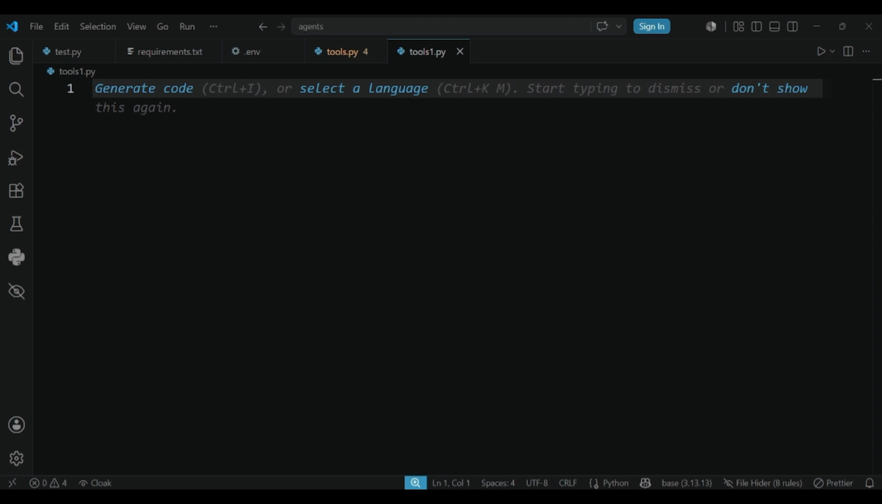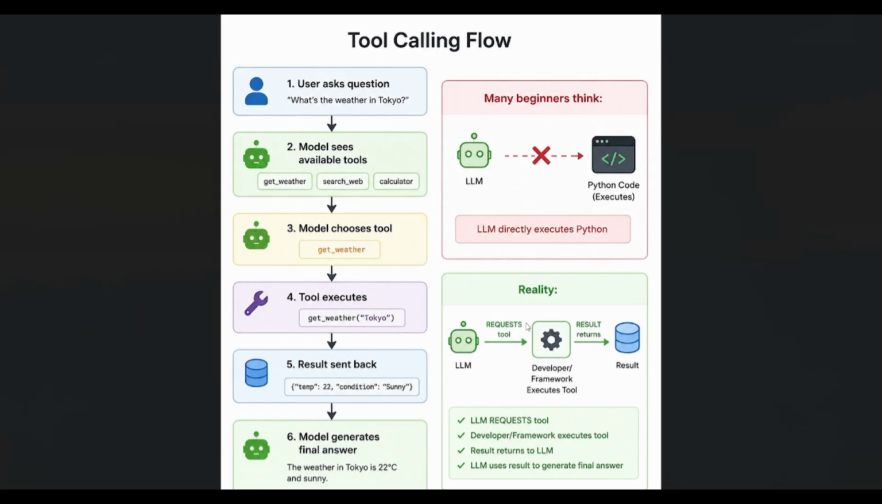And let me give an example before I start coding. This is the tool calling flow, and this is the first step. As a user, you will ask a question. Your question would be, what's the weather in Tokyo? Now the model will see there are different tools available: get weather, search web, calculator. Then the model will choose a tool. It will choose get weather because it relates to your question.